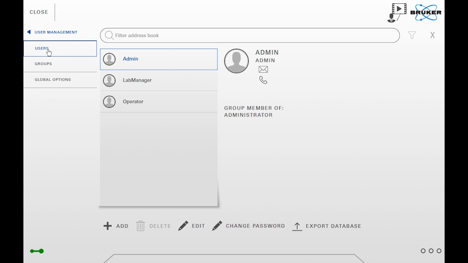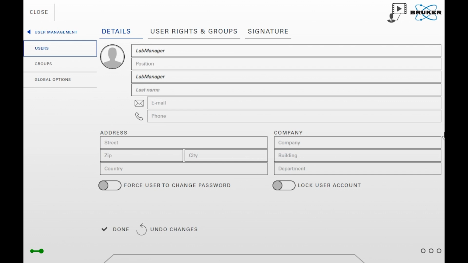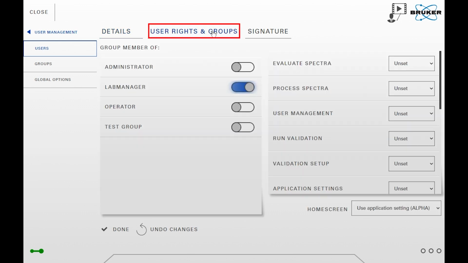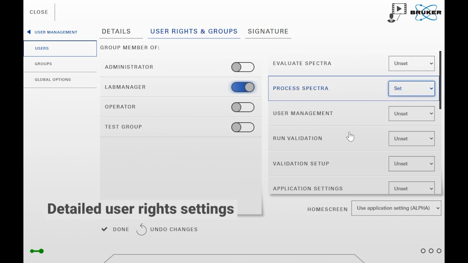Please note that even the pre-configured users can be edited. Let's now take a look at the settings for the Lab Manager user. On the first tab you can edit the user's basic information. If a user is required to provide an electronic signature, make sure to enter a last name. This is mandatory for signature functionality. You can also force a user to change the password or lock an account. On the User Rights and Groups tab, you can assign the user to one or more user groups and adjust the individual permissions. It is also possible to define a specific home screen at the user level.